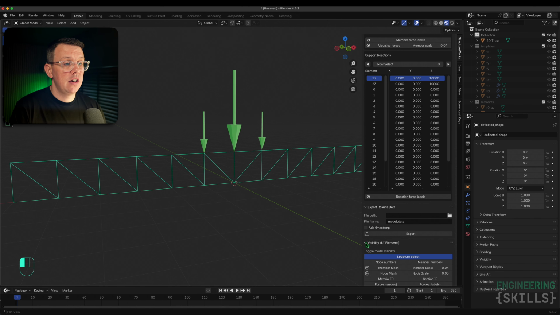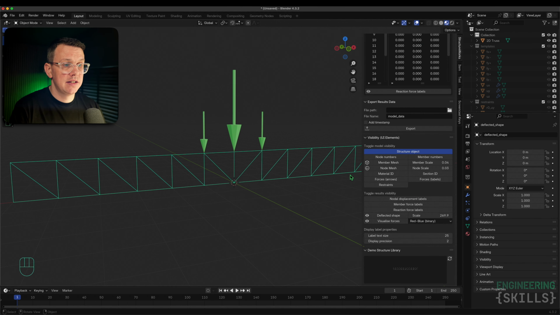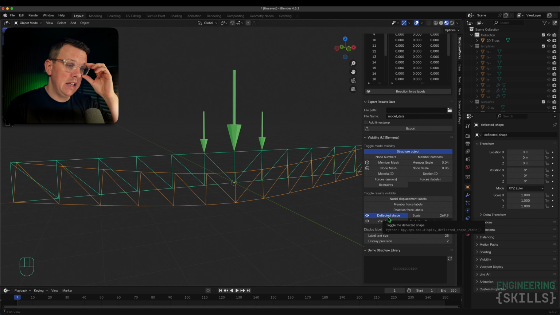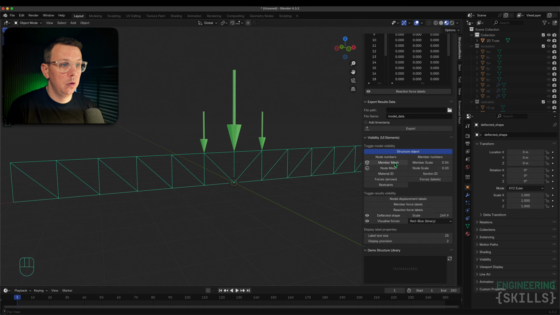We have a set of UI visibility controls down here, so this just collects all of the different toggles for turning things on and off in the UI, so you can see them here. So you can turn on node numbers from here, or up in the structure mesh panel, you could turn on deflected shape here and change the scale here, or you could do it in the deflection panel. It's just an easy way of collecting everything into one place.